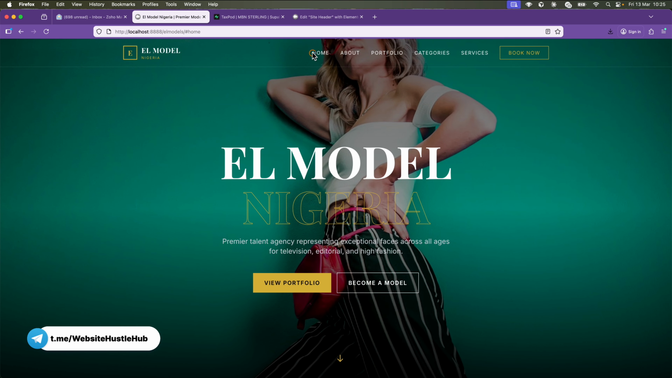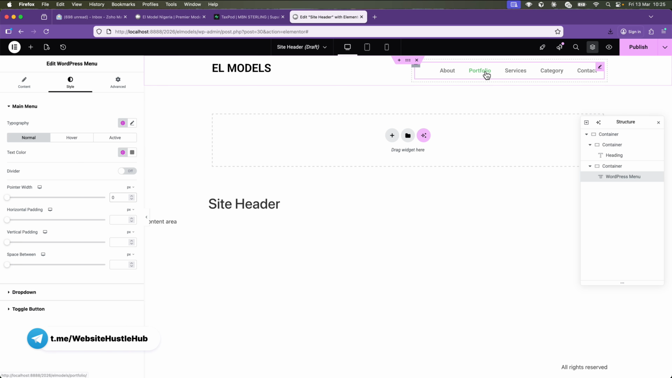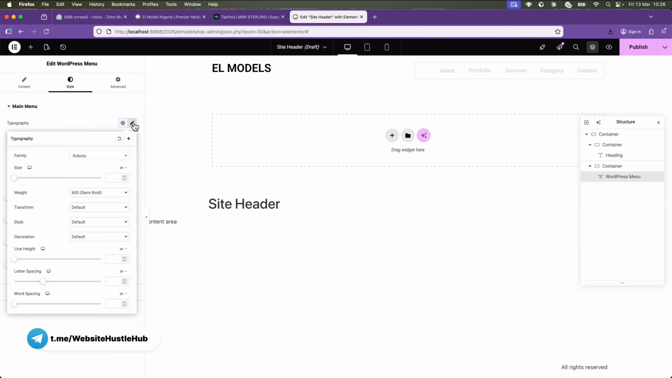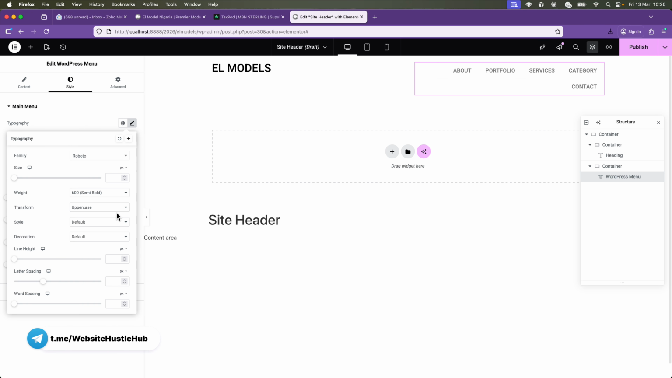One more thing, all the text are set to uppercase. So we also need to emulate that. So by selecting the menu item, I'm going to go into style, and under main menu where you have typography, I'm going to click on this edit icon, and then we'll transform it to uppercase.